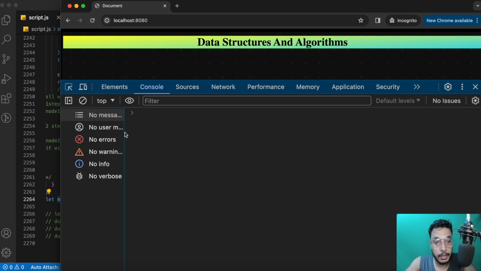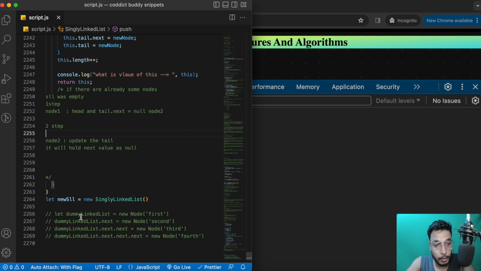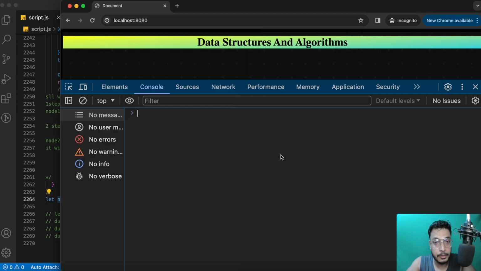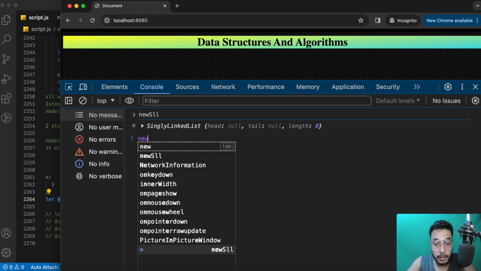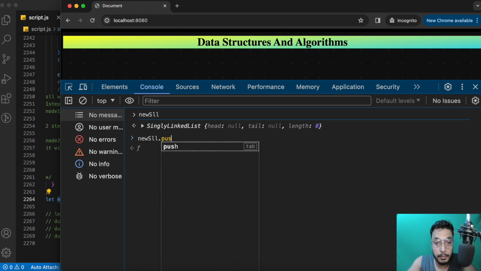Okay, so if I paste the singly linked list from here, new SLL, as you can see, I'm getting a singly linked list which has head as null, tail as null, and length as 0. That means this linked list is totally empty right now. If I use new SLL dot push, it is already suggesting that we have a push method.